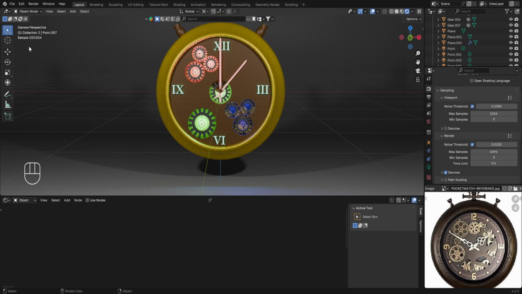But to save the time and memory, you can reduce the number of maximum samples from 1024 to a value of 128. Similarly, in the render category also, we'll reduce the number of maximum samples from 4096 to 128. And this is because in most of the cases, the sample value equal to 128 works the best for the cycles renders. Finally, to again render the image, go to the render option and select render image.